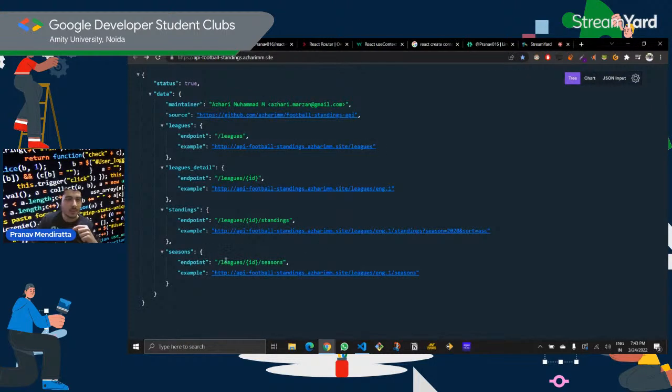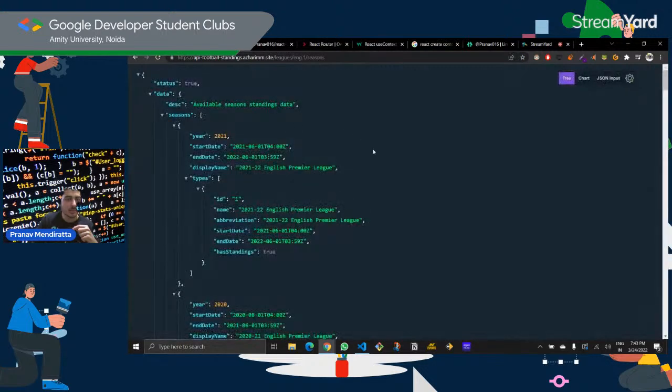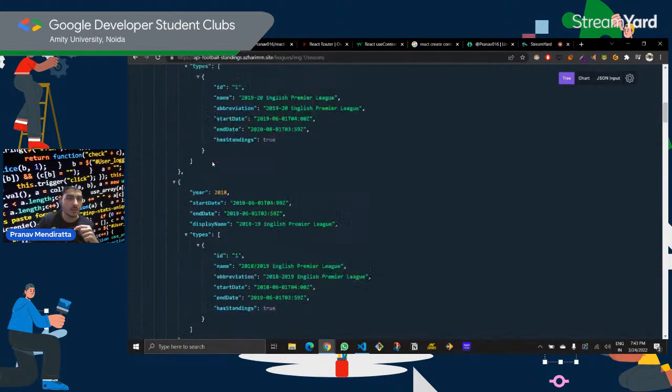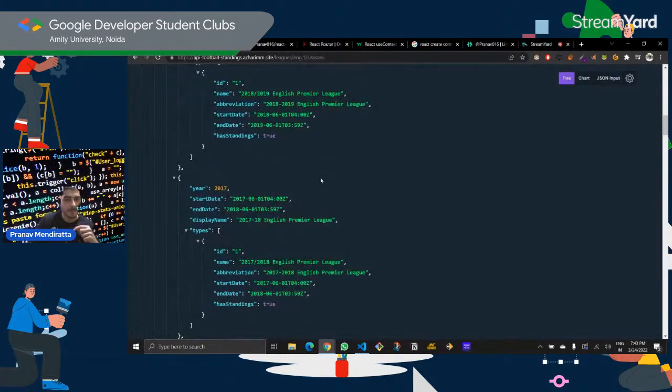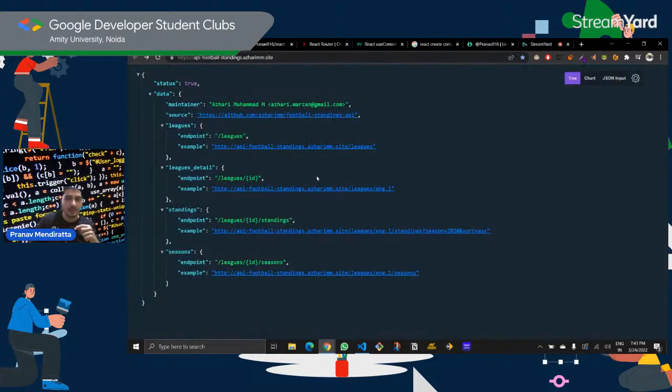And the last endpoint is the seasons endpoint. So let's check what is being returned. This is the available seasons standing data. It's also sorted according to year. Now that we have seen all the data that is being returned, let's begin.